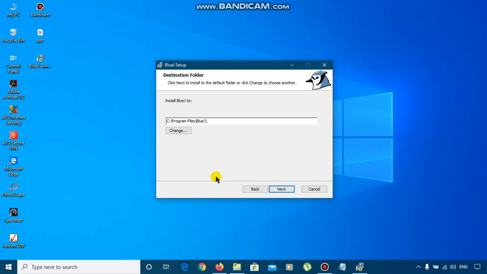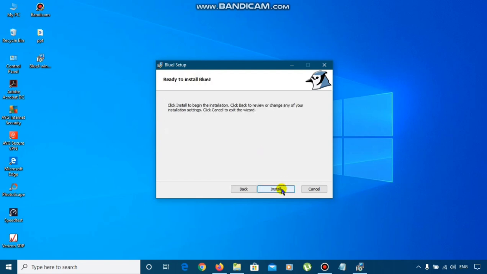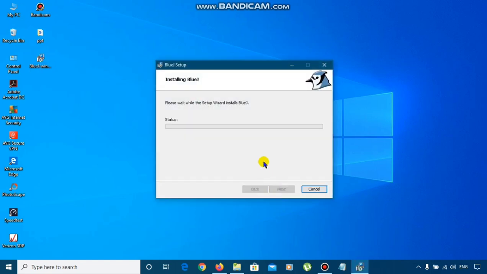Then again here, it is the folder where it is going to be installed. Okay, so there is nothing you need to do here. You will click on the next button. Now you can see the install option has come. You have to click on the install option. Now you have to wait until it is installing.